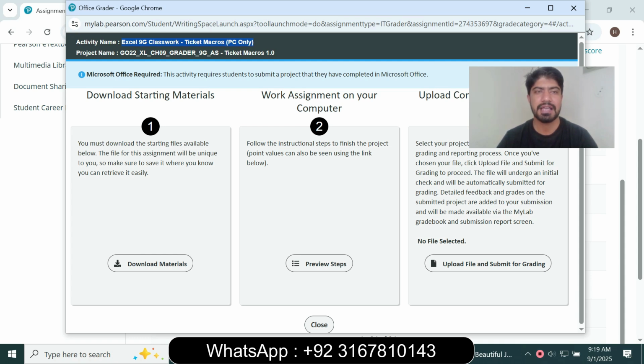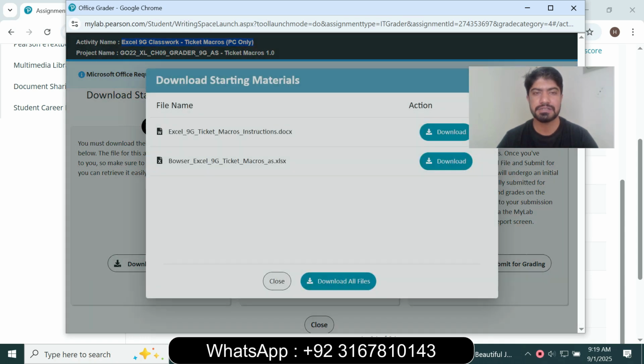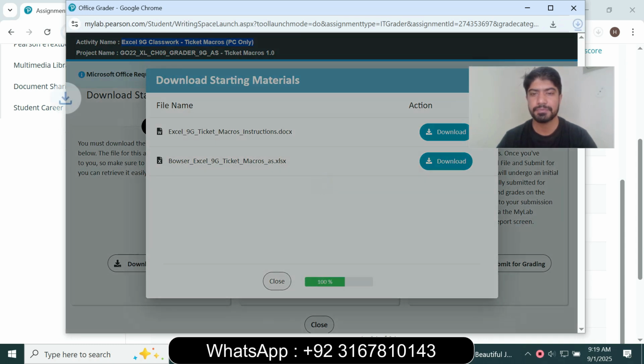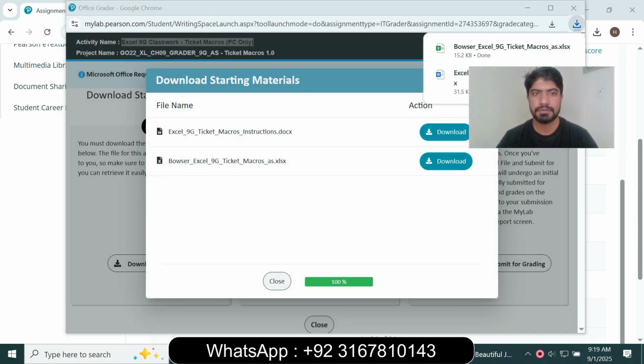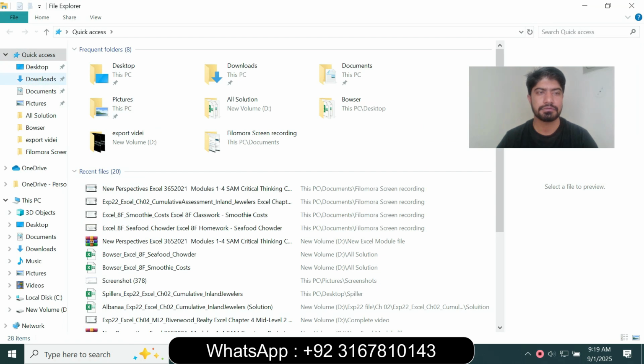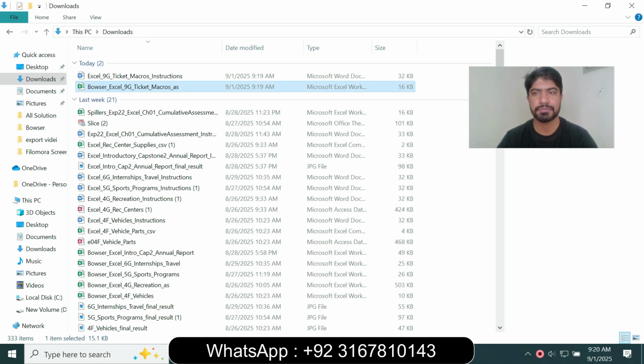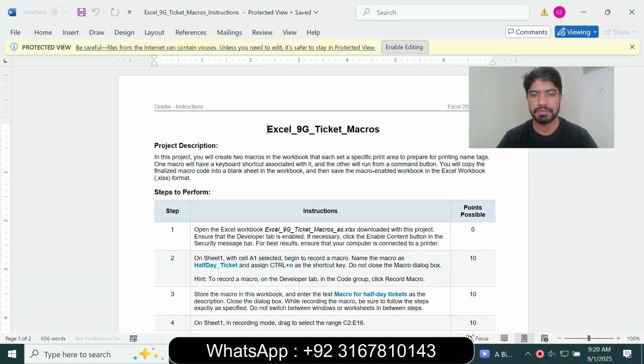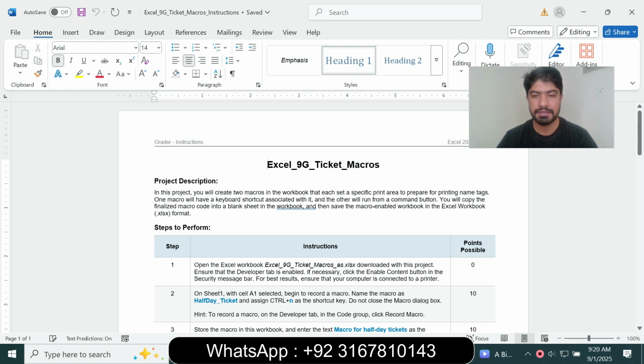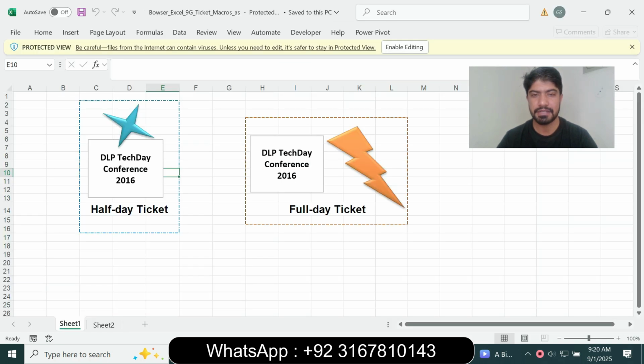So the activity name is Excel 19 classwork ticket macro, Excel chapter 9. Click download the materials and download all files. Go to the downloads, open the Word file and open the Excel files. Click enable editing, and next open the Excel file.